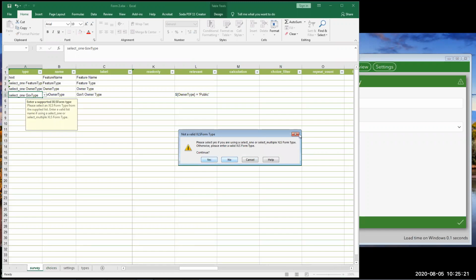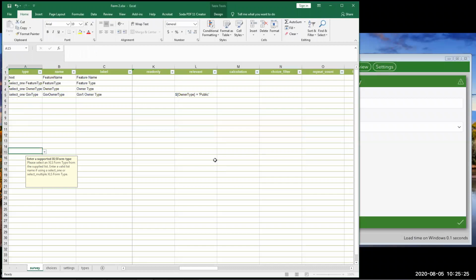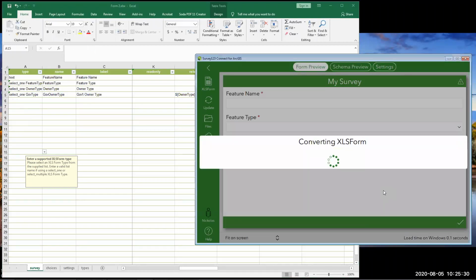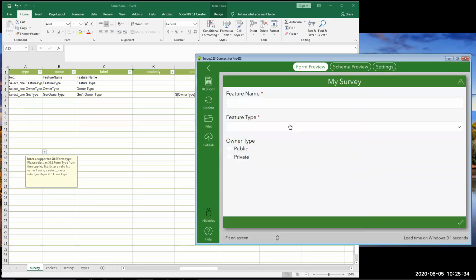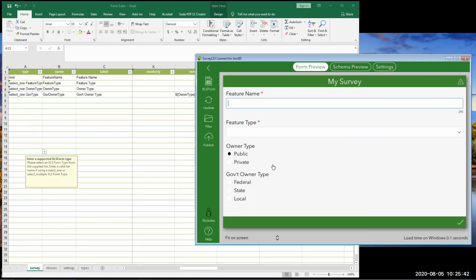We get this error every time we're doing a select from a list question, so we can just click yes. We'll save it. All right, this looks better. We have our feature name. We have our feature type in our drop-down list. We have public versus private. And you'll see if I choose public ownership, they get this follow-up question. What kind of public owner is it? If I choose private ownership, they don't even see that question.